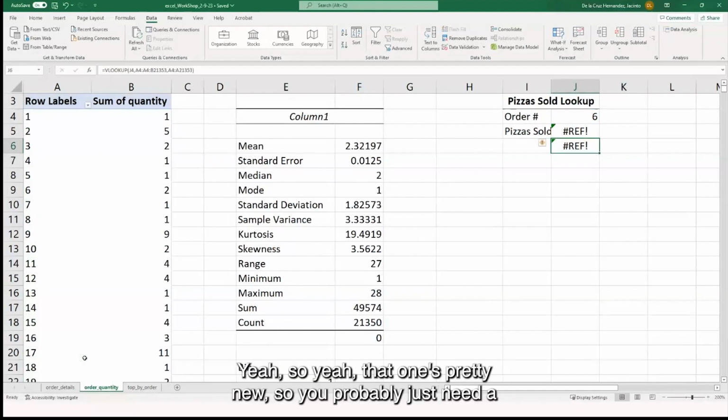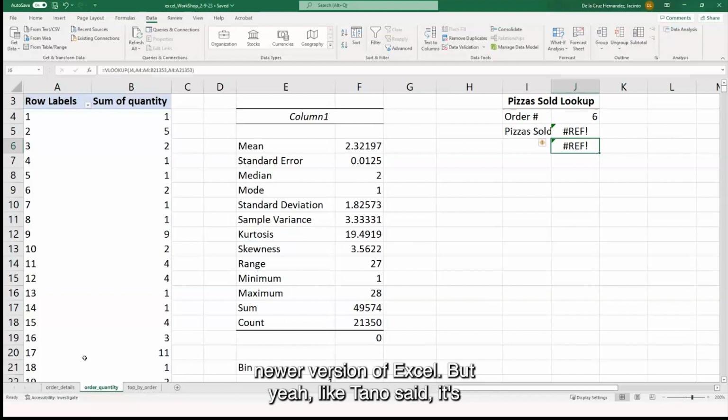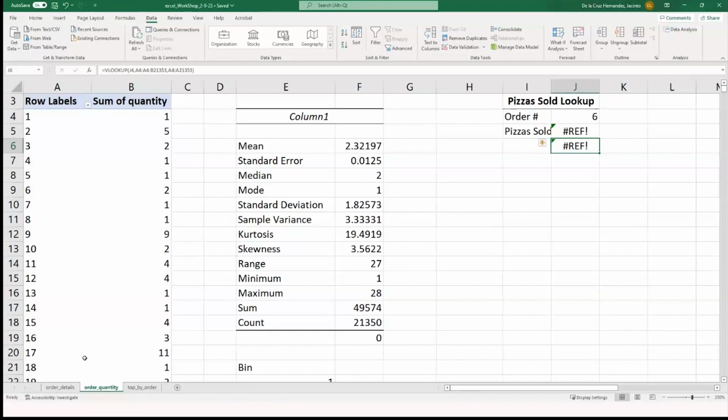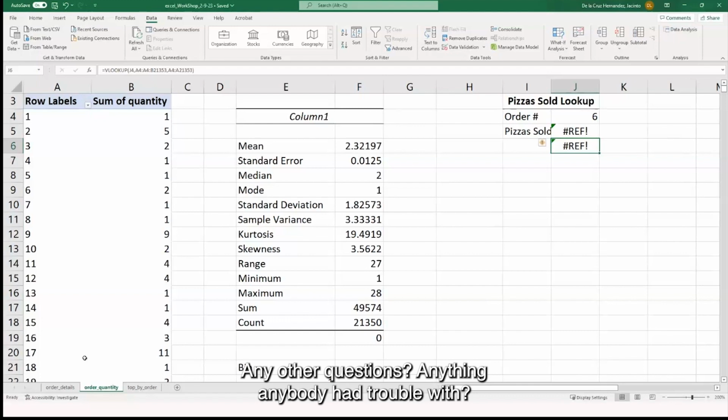Yeah. So that one's pretty new. So you probably just need a newer version of Excel. But like Tano said, it's available to you as a student, and I would recommend getting that. And then you should be able to use this function the same way. Any other questions? Anything anybody had trouble with?